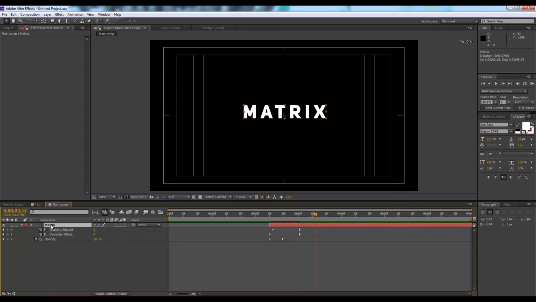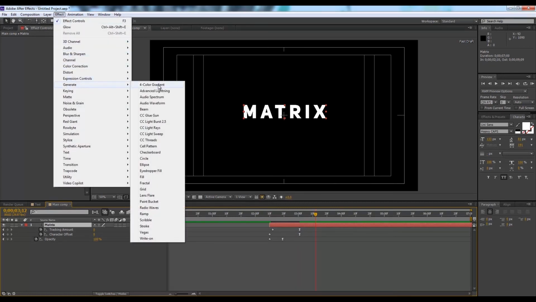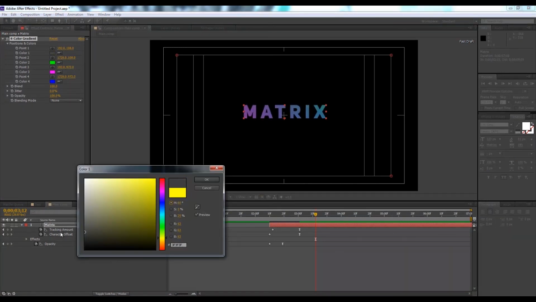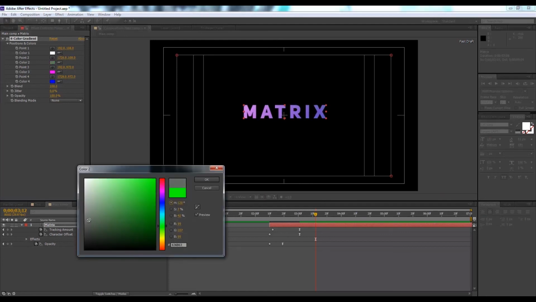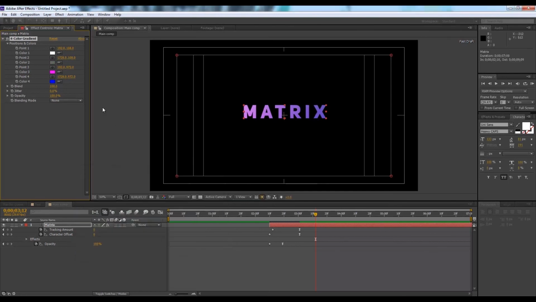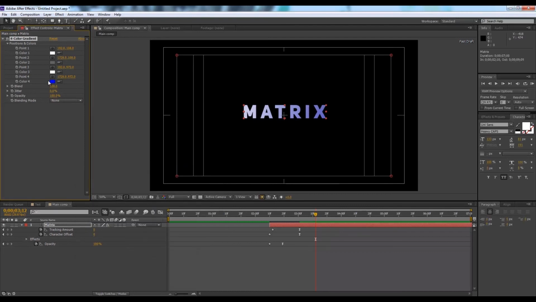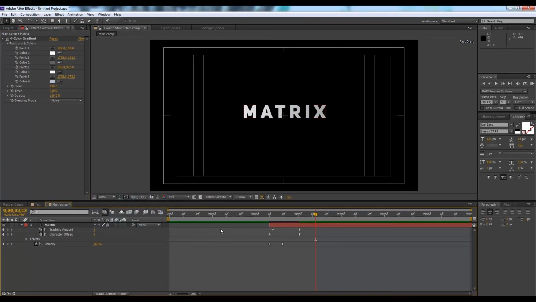So now I'll go to matrix text again, go to effect, generate, four color gradient. I'll give some sort of effect here. White, this portion a bit gray, this portion white, gray.